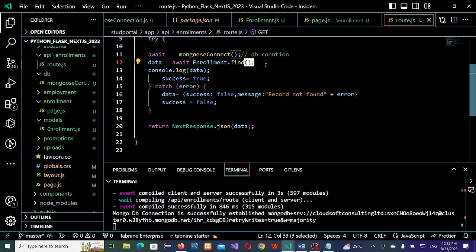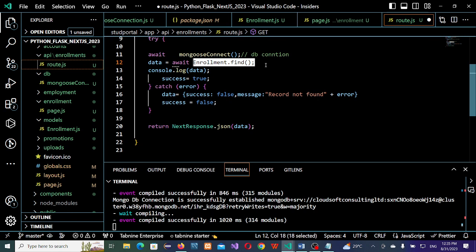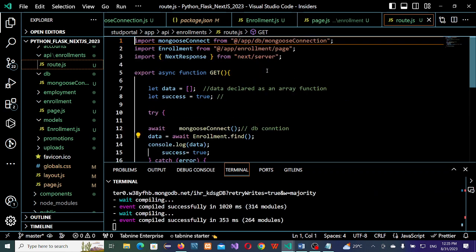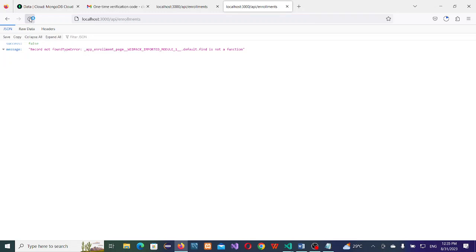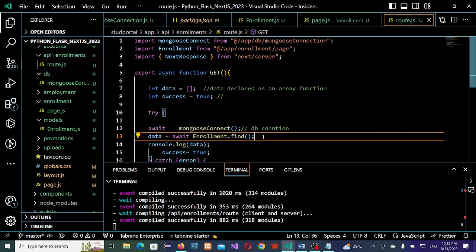Okay, I think let me do something here. Is it no enrollments? Okay, yeah, it's true. Enrollment is true. Yes, the model itself. It wasn't defined. It has showcased and it's moved back to something. Error app enrollment page where find is not a function. This is an error message. I know what it is.